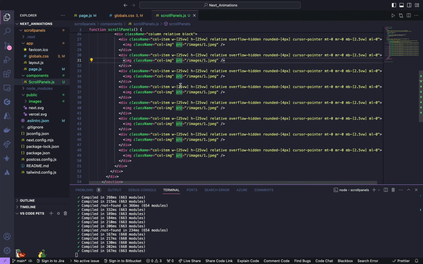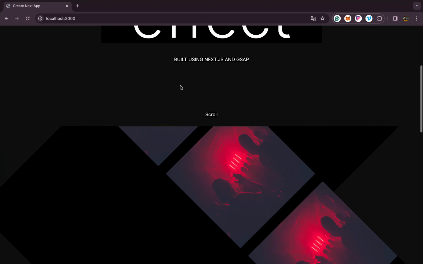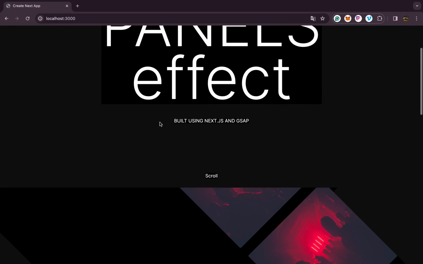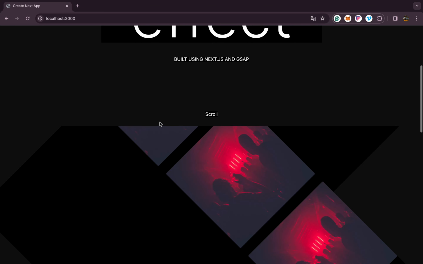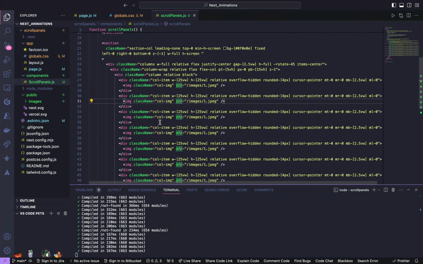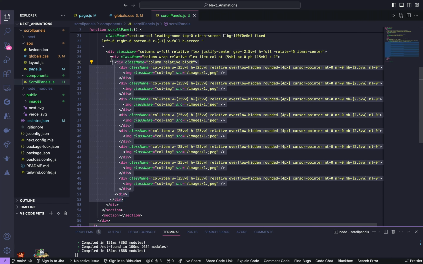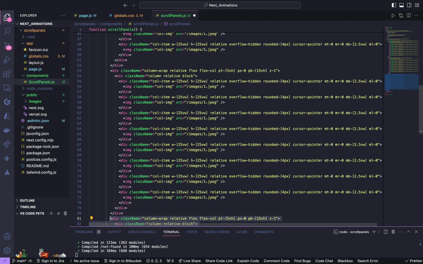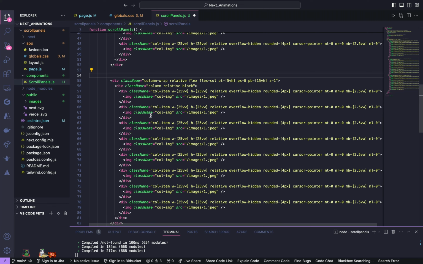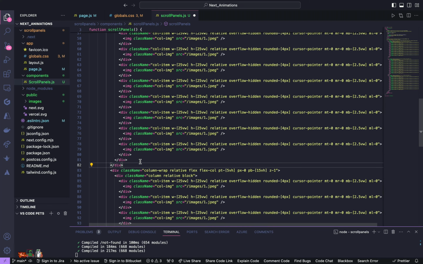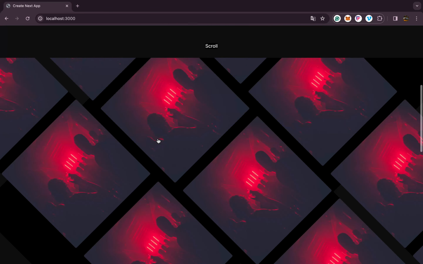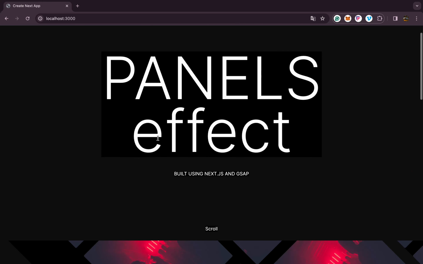Yeah, now we shall check. Yeah, as you can see, we got this layout. Remember, we're going to have 3 columns, got one, so still we need 2 more columns. That's so simple. Copy this column wrap div and paste it 2 times below it. And now we got 3 columns. Now we should check. Yeah, as you can see, we got this 3 column layout. Now I shall change the images.